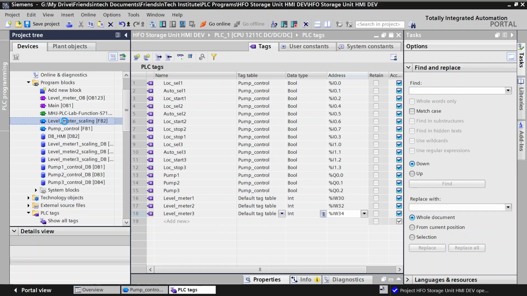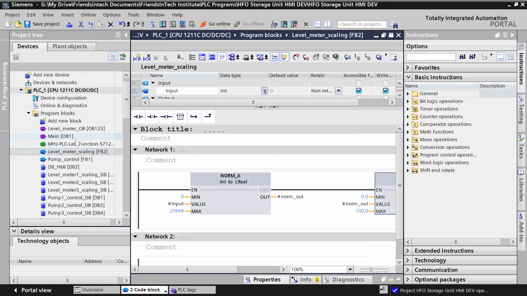If you go to our main program, we have main OB, we have OB1 and OB123. So OB123, we have used OB123 to call programs for scaling, level meter scaling. That's why it is labeled level meter OB123. And then we have main OB1. So in main OB1 we have called the pump control program, all right, the pump control function block. So if you double click main OB1 here, you realize that we have invoked or called functions for pump control.